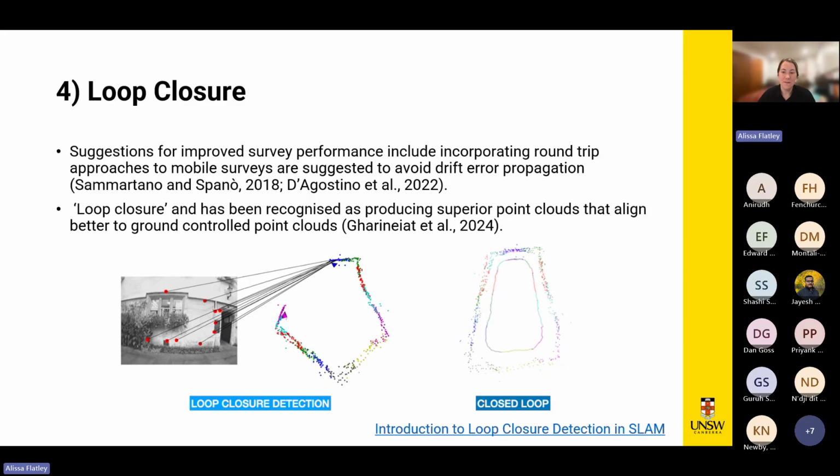So the idea of incorporating a round trip approach is essentially to avoid drift error propagation. So this term, loop closure, has been recognized as a method to produce superior point clouds that essentially align better to ground controlled point clouds.